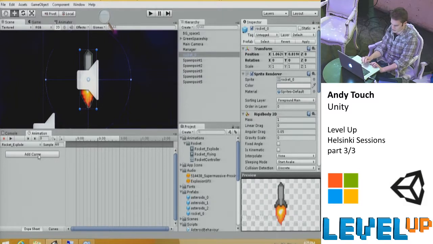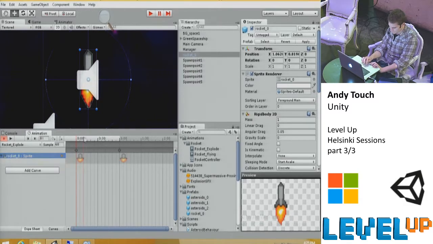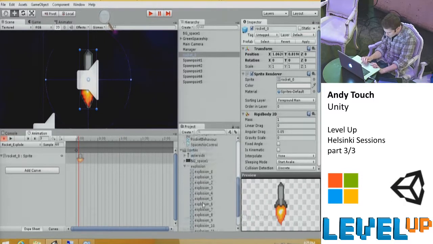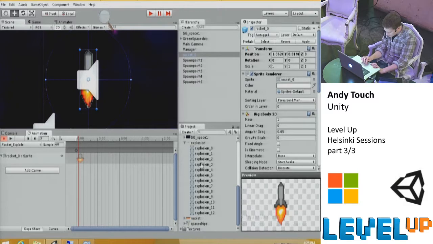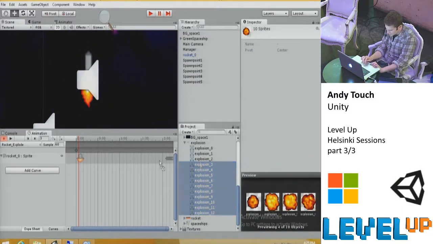So we're going to go to Add Curve, Sprite Renderer, and then Sprite. Underneath here, we're going to delete the last frame, because we don't want our rocket to end up exploding, then turn into a rocket again. That doesn't make any sense. We want to delete the last frame of the rocket, go down to our explosion frames, and from about frame 3 to frame 12, drag and drop them in.